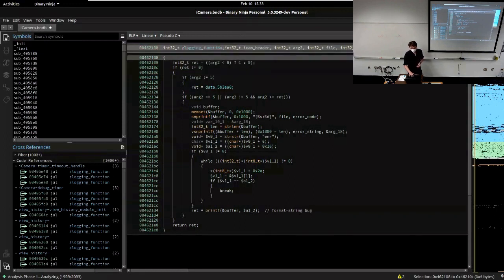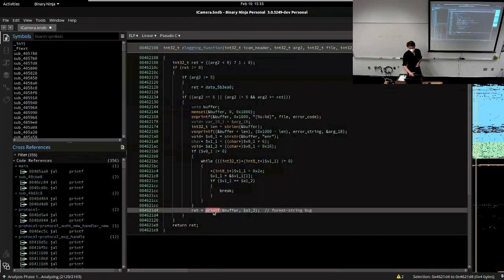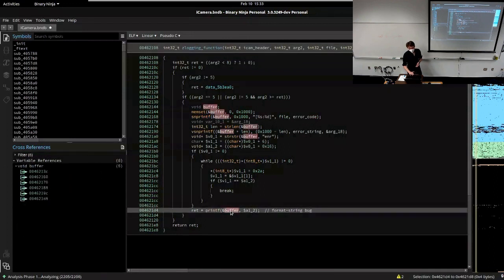I don't want to go too deep into it because we have something else that we want to go over as well. But at the very end of the function, it calls printf on a buffer that we as the user can control. So there's a format string vulnerability that you can use to crash the camera and get remote code execution on it. The camera vendors didn't care, never even got back to me.